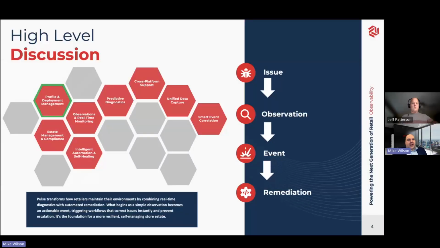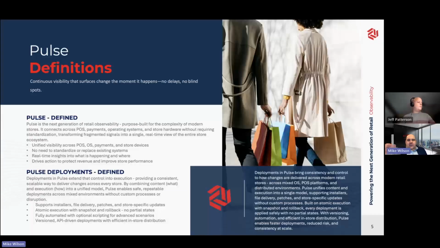But today we're covering profile and deployment management. It's highlighted in green here on our hexagons of what our core capabilities are. Just jumping into the next slide, it's really about how do we define Pulse.